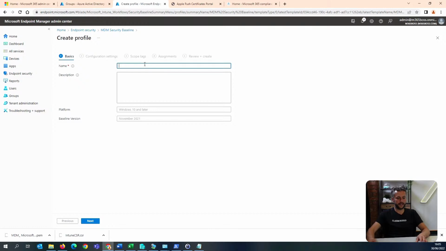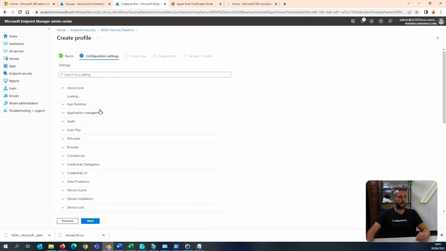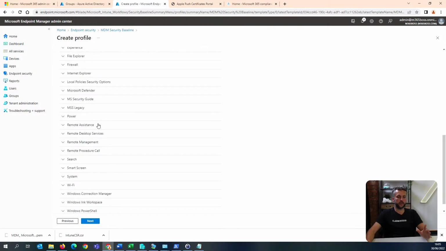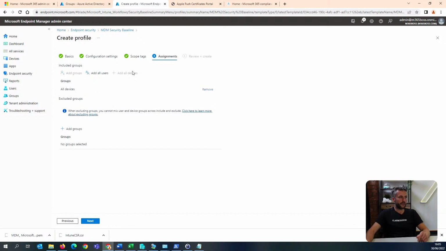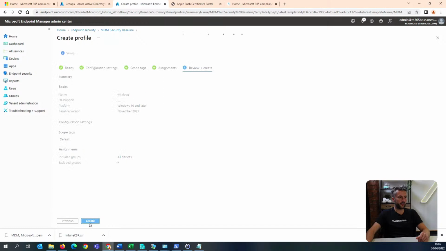This baseline is tried and tested. It's Windows 10 and later. The November 2021 baseline is pretty rock solid. The only change I make is some of the user elevation behaviors, and we'll quickly look at that. So you can see here we've got a million settings. These don't necessarily restrict the user's ability to do things. It limits and secures Windows. So if you're going down the cloud-only strategy route, all these settings you set in here won't cause you any issues, basically. So next, scope. If you want to use scope, you can. We're not. And we're just going to add this to all devices because we want our devices secure by default. So again, we're going to next and create that.